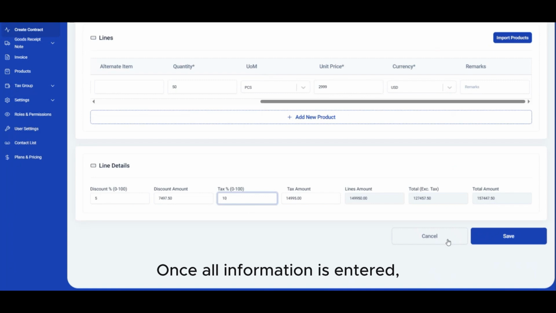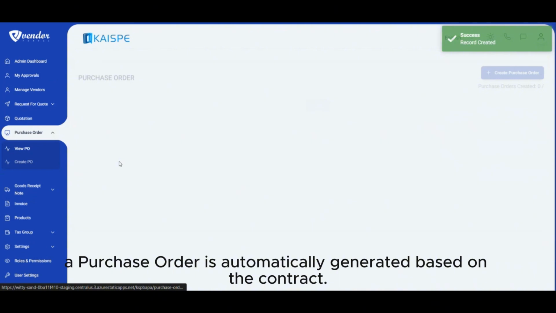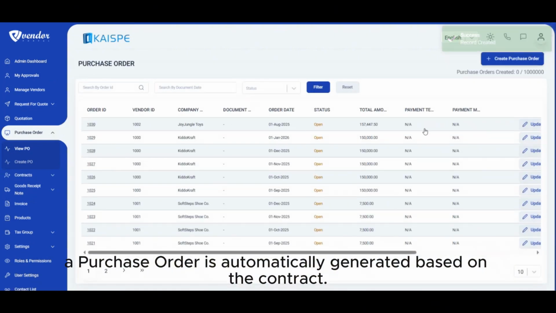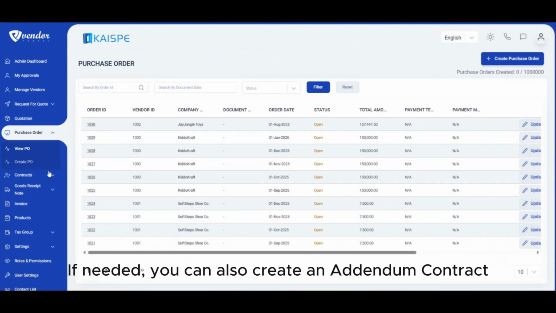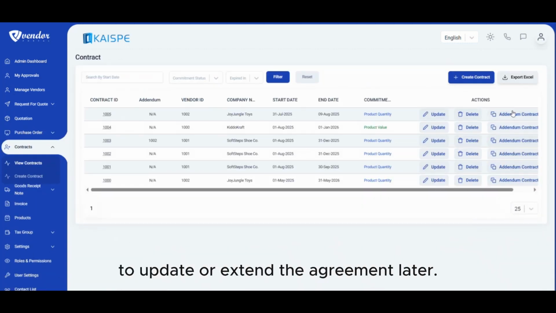Once all information is entered, click Save to create the contract. Upon saving, a purchase order is automatically generated based on the contract. If needed, you can also create an addendum contract by going to the View Contract section to update or extend the agreement later.